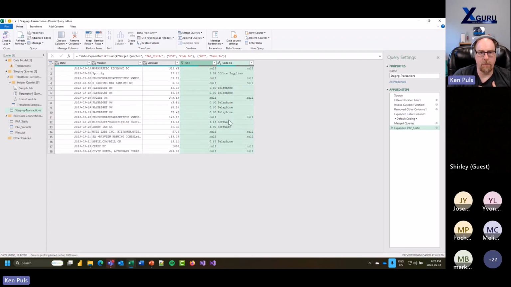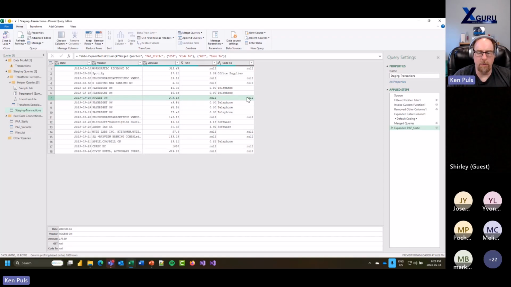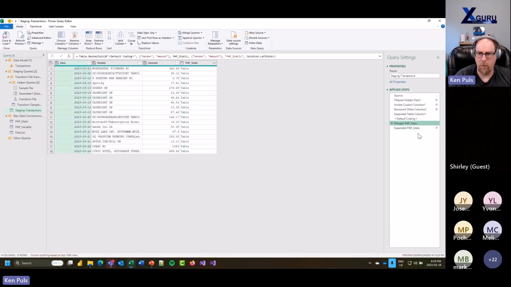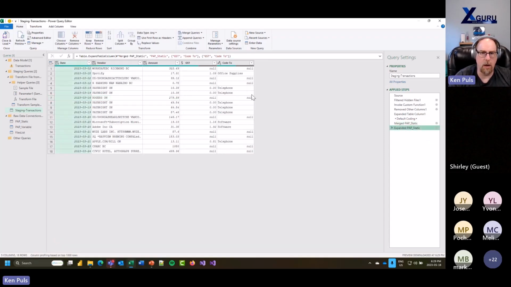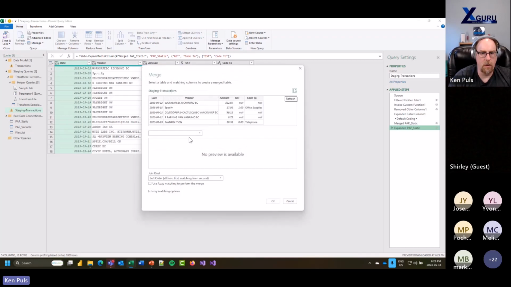So here we go. We got GST. We now know where to code these two, but there's more because we also have items that don't have consistent amounts like Rogers. I want to get a coding level into this one too. So not a problem, but let's just clean up a little bit here. So instead of merged queries, let's rename this one. We'll call this one merged PAP static. The expanded, I'm not super worried about, but we're going to go back here now and let's merge the next one in. So we'll merge our PAP variable.